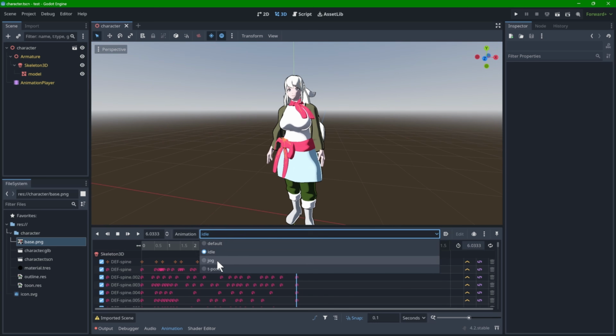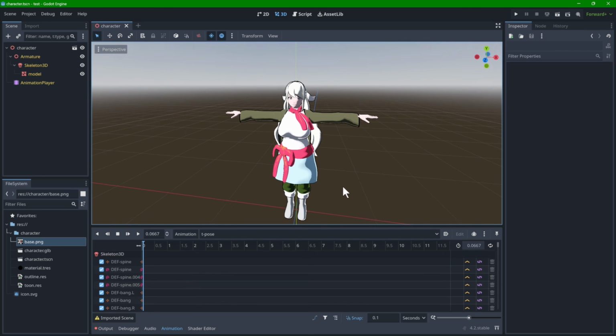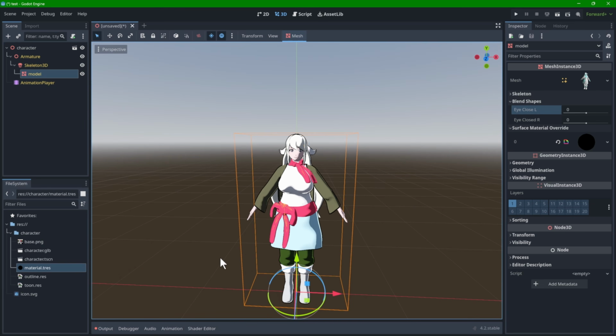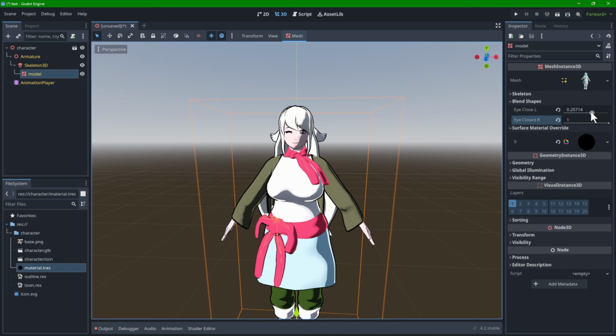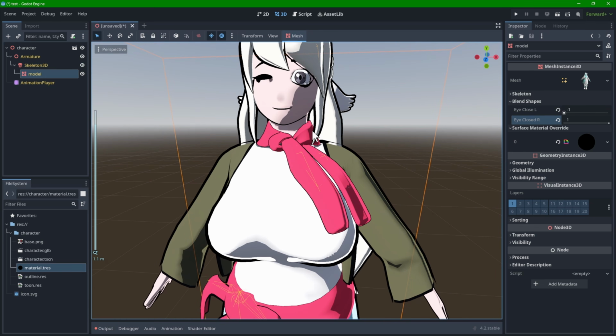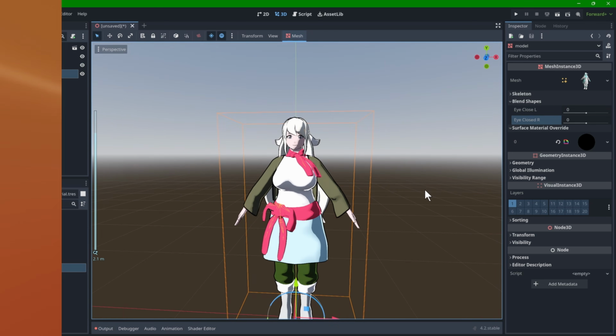As you can see here, you can check the animations work properly and that the shape keys are also imported. The shape keys are referred to as blend shapes in Godot and can be found under the mesh properties. Regardless of the ranges you define in Blender, the blend shapes will always range from -1 to 1 in Godot.